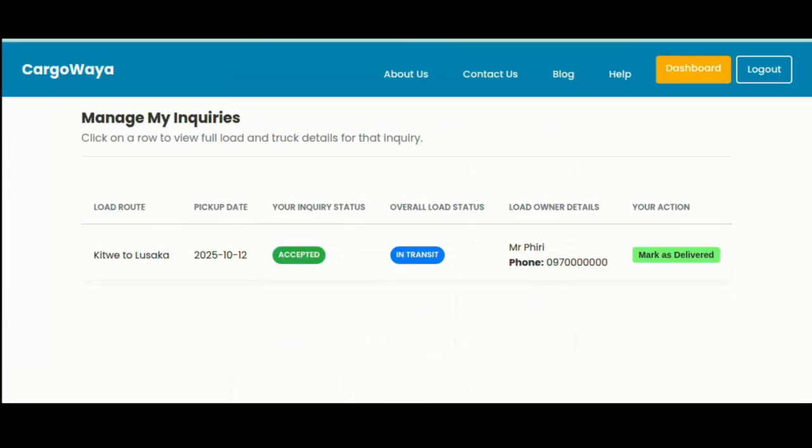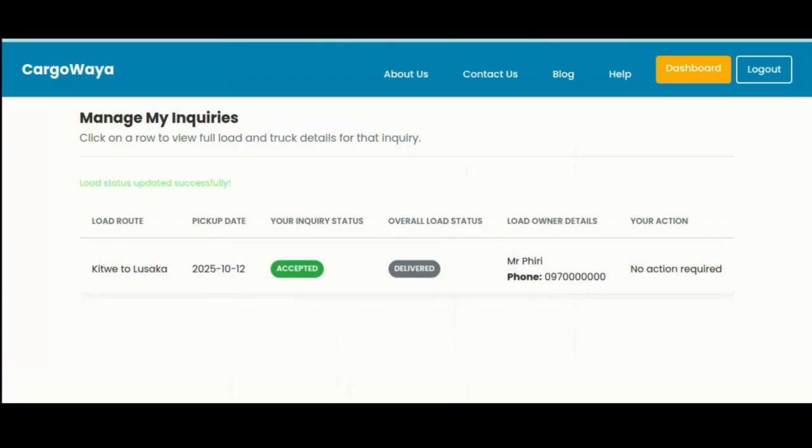Under manage inquiries, this is the current status. The driver, upon reaching the destination, which is Lusaka, Kitwe to Lusaka, will confirm to say, okay, I've now reached. Then we mark as delivered. Load status updated successfully. Overall load status, it has been delivered. Here's the phone number for Mr. Piri. We can confirm with him again if we want, or we can just confirm with our driver. Action on our part, no action required. This is done.